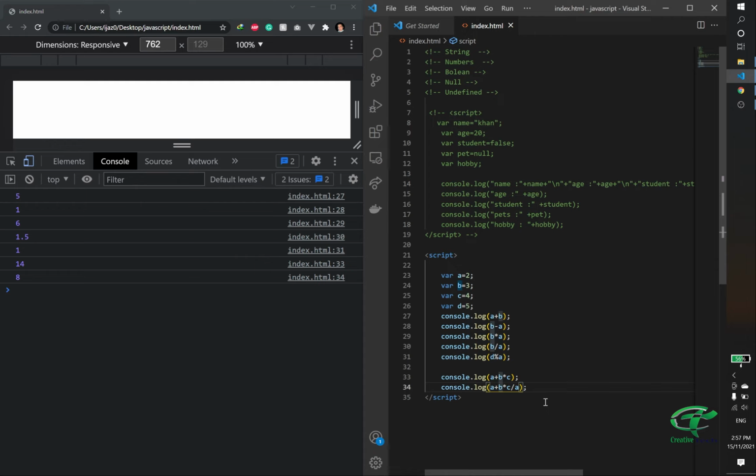Now let's say we want to change the order. For example, we want to do a plus b first, so we will enclose it in brackets. And now let's see the result. The result has changed. So a plus b is equal to 5 multiplied by c divided by a. So c divided by a will give you 2, so 5 multiplied by 2 is equal to 10.